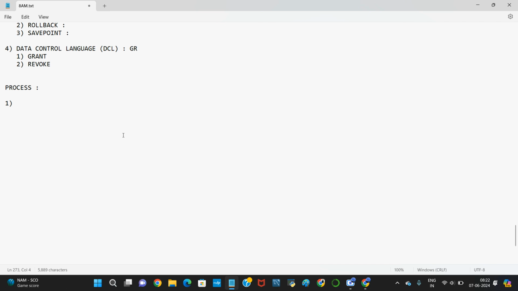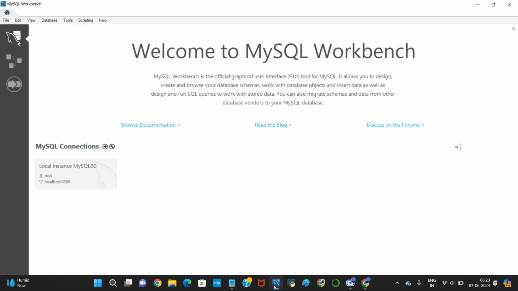So first thing, I'm opening MySQL Workbench. This is MySQL Workbench. That means it is a DBMS. I'm executing it similar to Python. When we want to execute Python, we open a Python compiler. Similarly, if I want to execute SQL, I'm opening MySQL. It is similar to a compiler. So this is my MySQL Workbench.